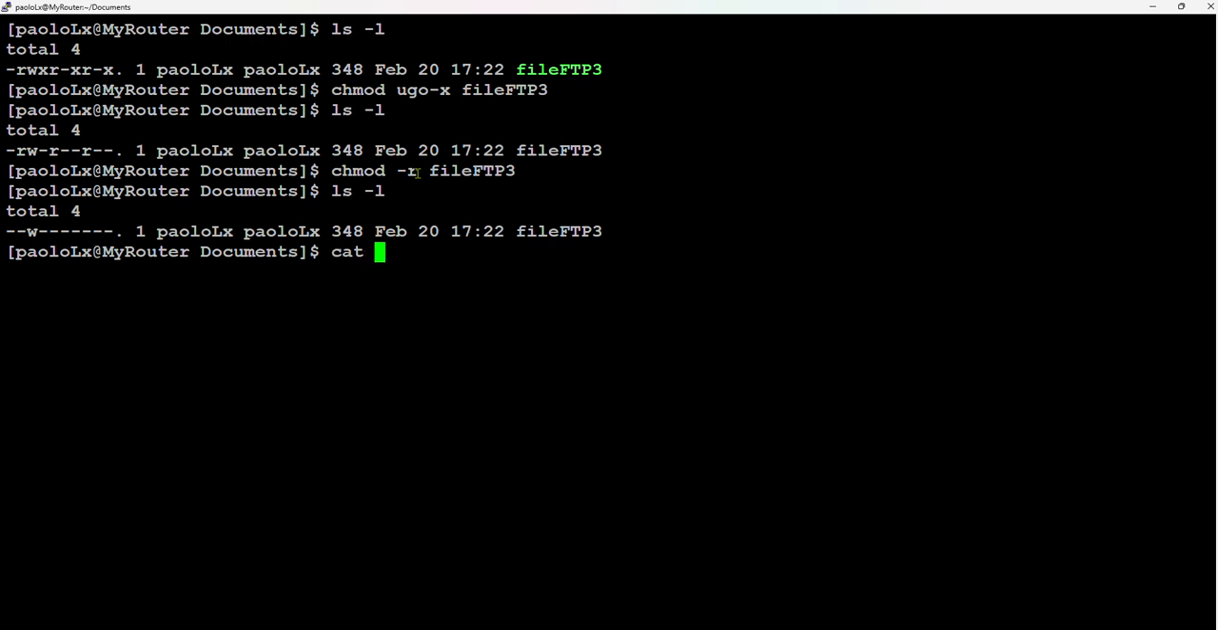Okay, let's try now to read the file FTP. Let's see if I can read it. What do you think? Do you think I can, or okay? So permission denied, of course, because I removed the read permission. That's quite easy, guys.